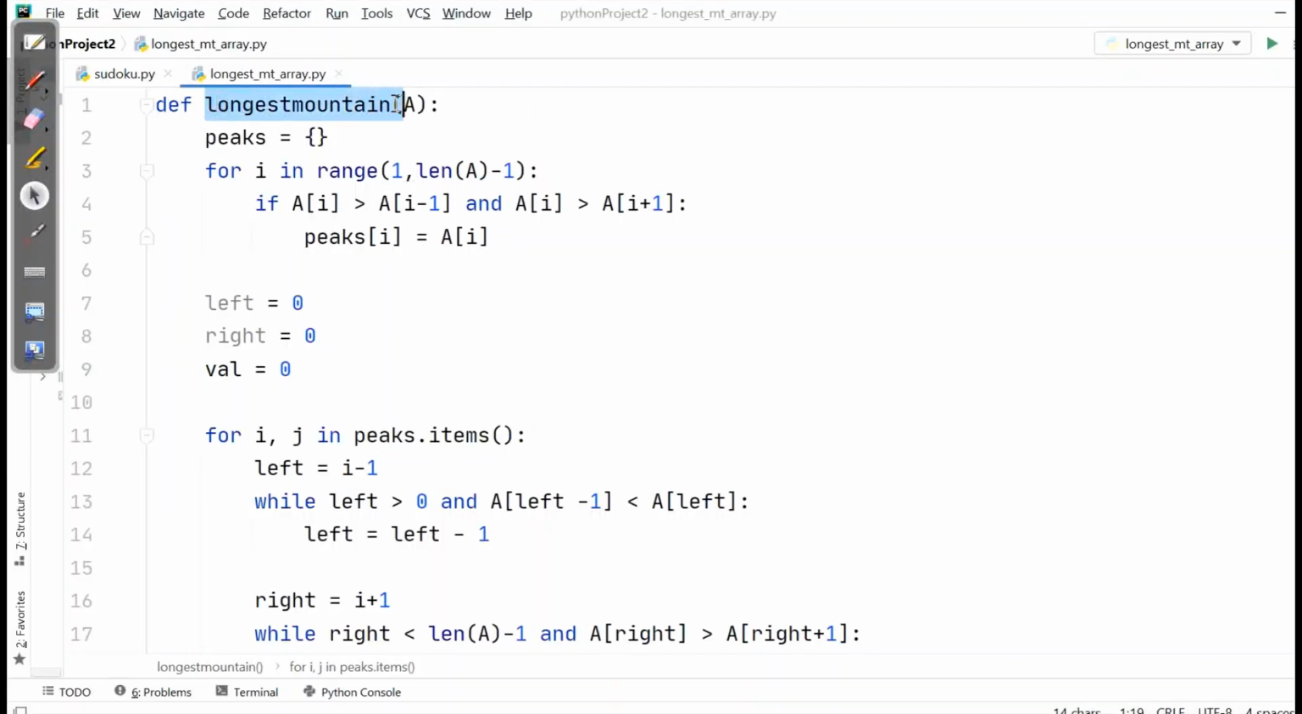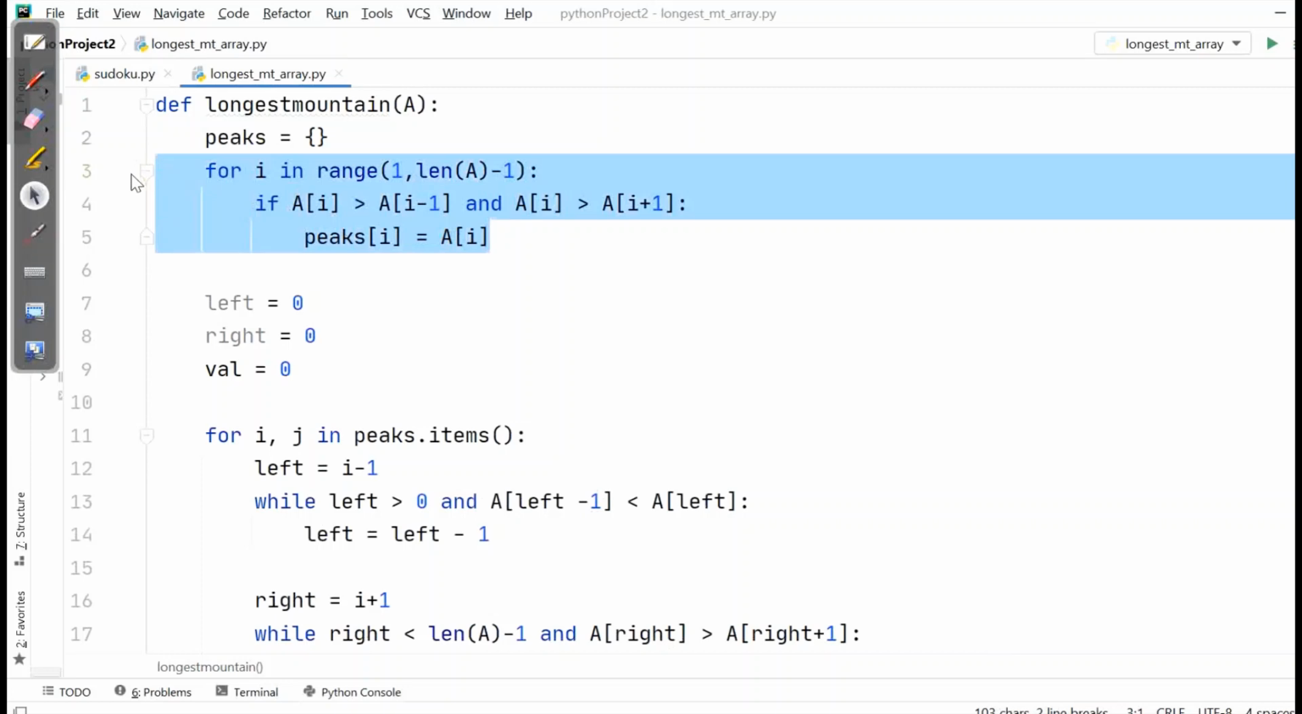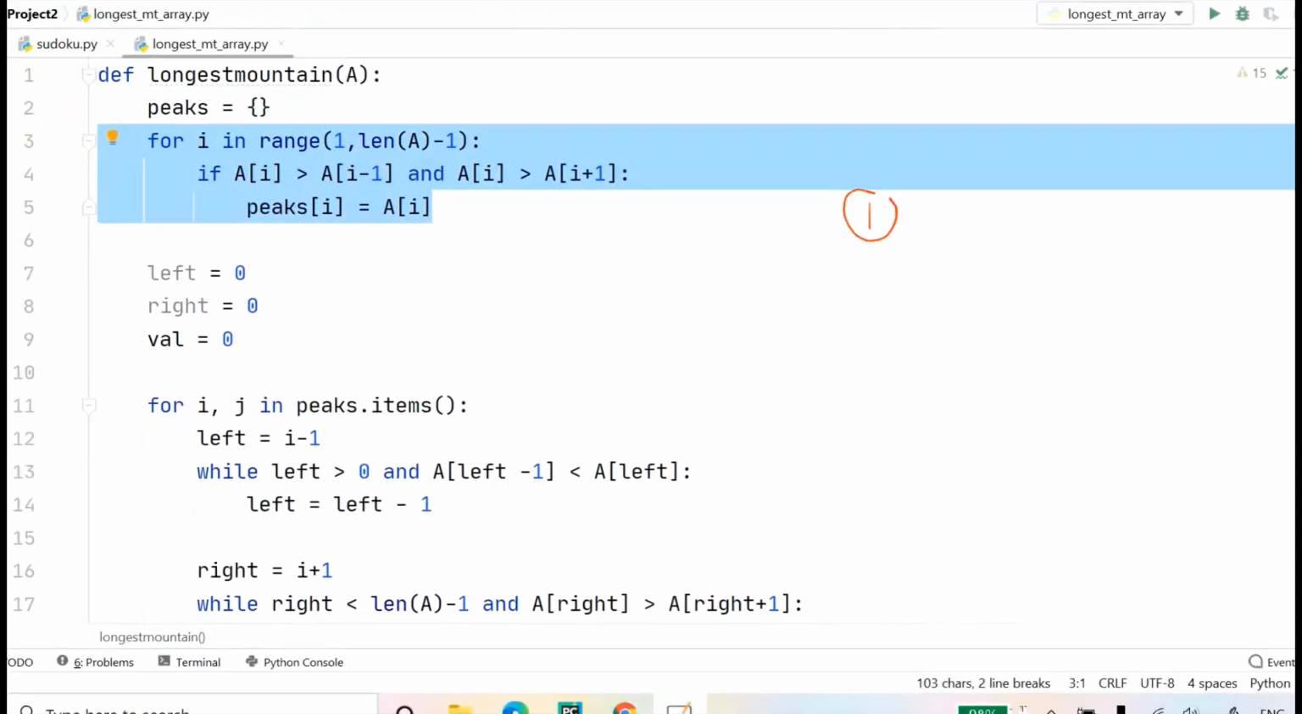Here first I'll define longest mountain with an array. Here A is the input parameter, and first of all I'll take an empty dictionary, so that firstly I'll perform step 1. First I need to have all the peaks in an array, and a peak I can detect if the number is greater than its left as well as right side. If it is satisfying this condition, I'll be keeping that number in the peaks.